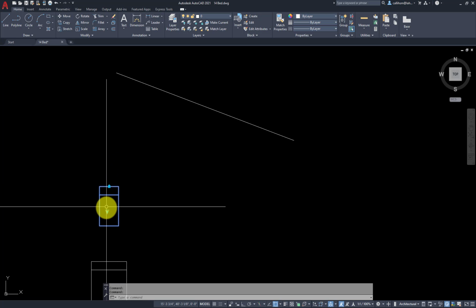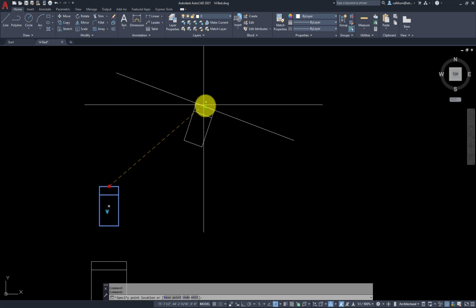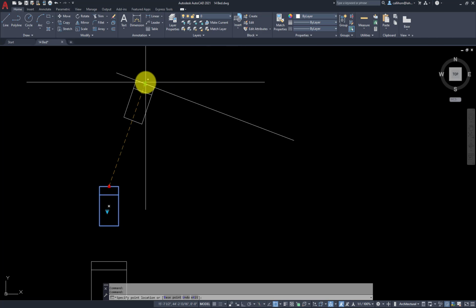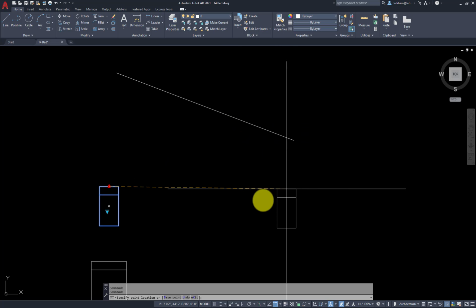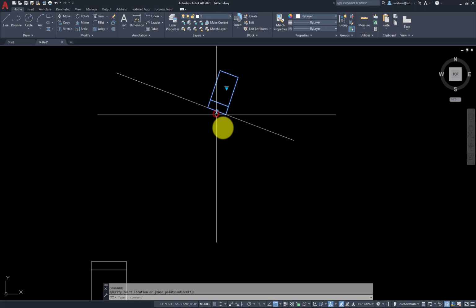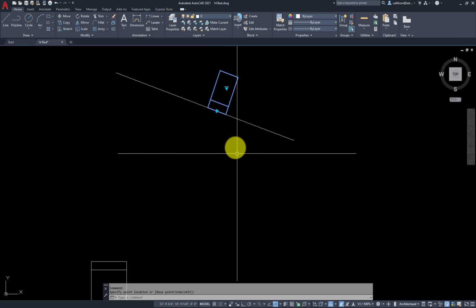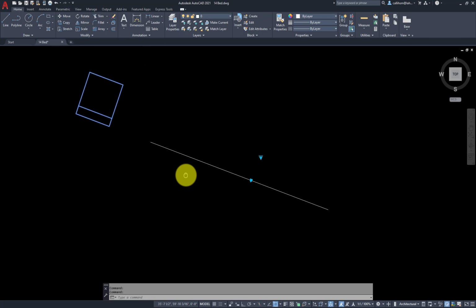You can click on this symbol, bring your block over towards that crooked line that you drew, try it from this side, try it from this side, make sure it's working properly, and then you can click to release it. And if you want, you can even do the visibility after you've rotated it.